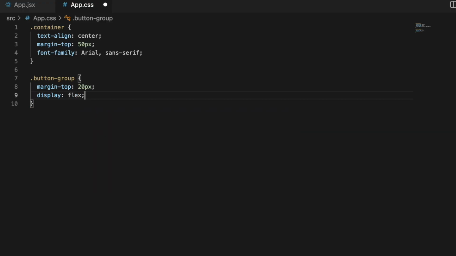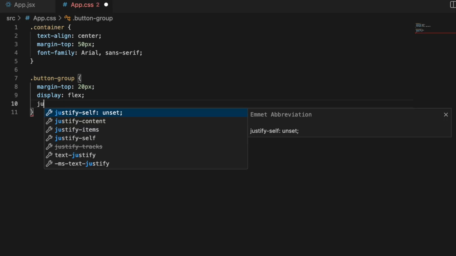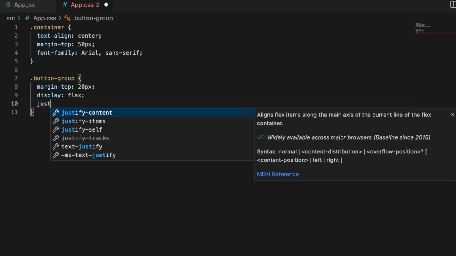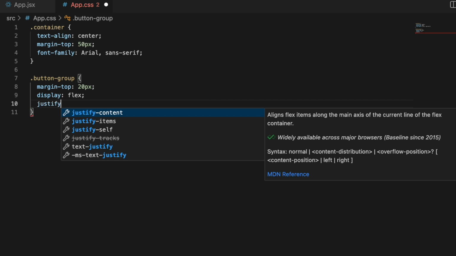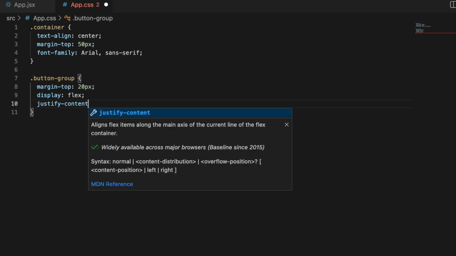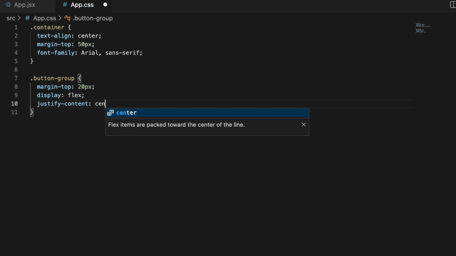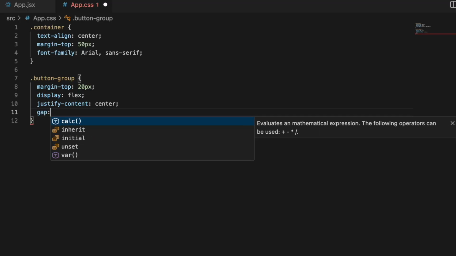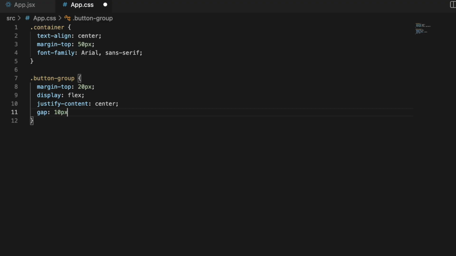above. Then, we will use display flex to arrange all buttons in a single row. After that, we will use justify content center to align the buttons in the center of the page. Finally, we will add a gap of 10 pixels so there is equal spacing between each button. After saving the file, go back to the browser and you will see that the buttons are now neatly aligned in the center with proper spacing, making the UI look much cleaner and more professional.